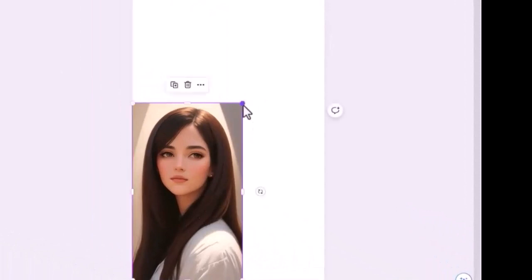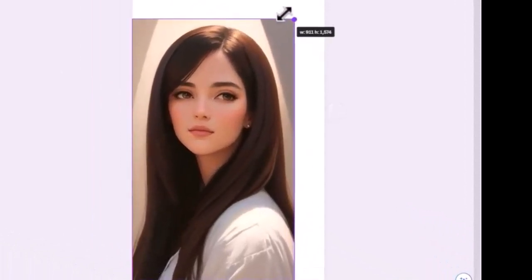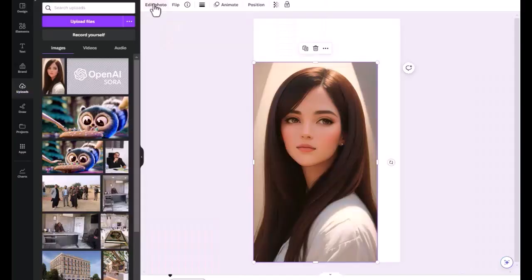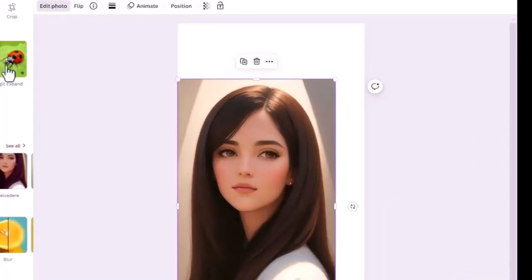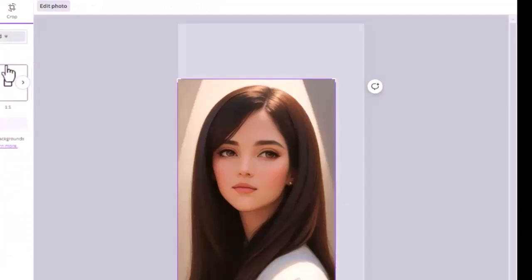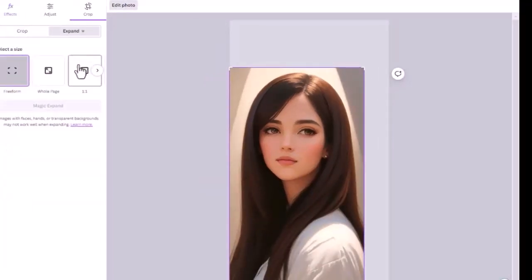Now adjust the size like me. Keep some space on the top of the image. After that, click on the edit button from here. Come to the crop tab and then select the expand option. Now we have to select the size. Select 9:16 from here and then adjust the position like me. Be sure it covers the whole frame.